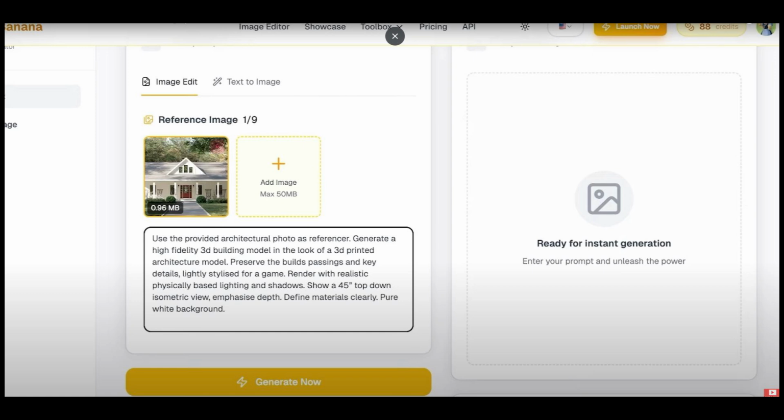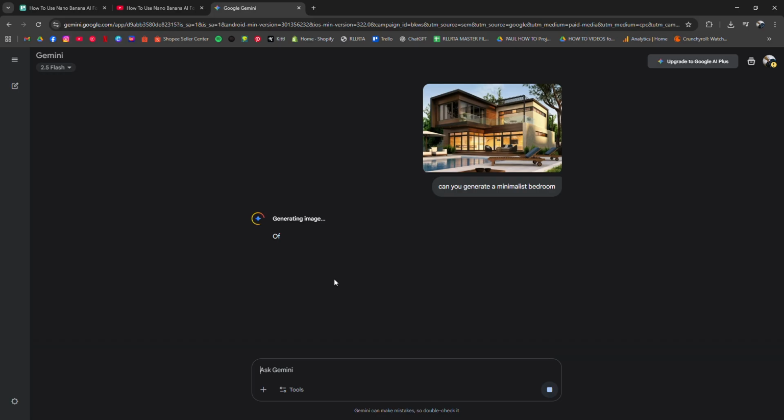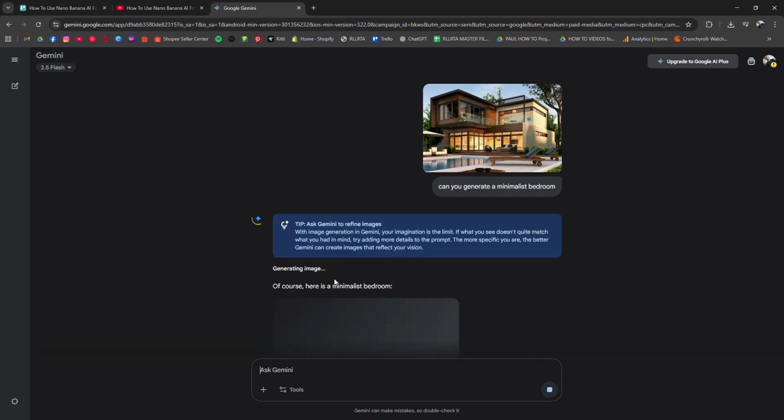First, log into a platform that has Nano Banana built in. Most creative AI sites are starting to add it. Next, choose the type of room you want to design. For example, modern living room or minimalist bedroom.